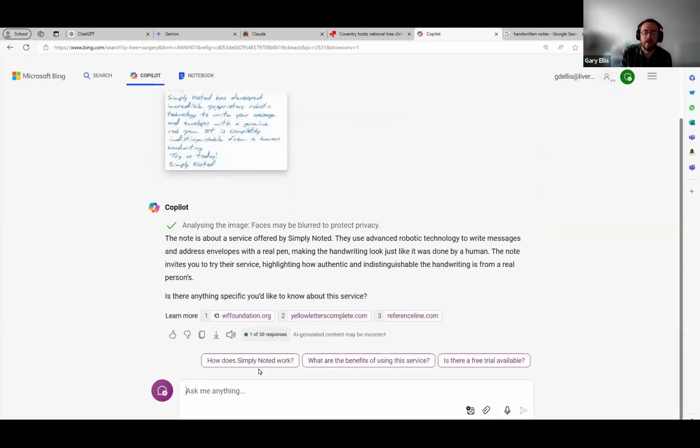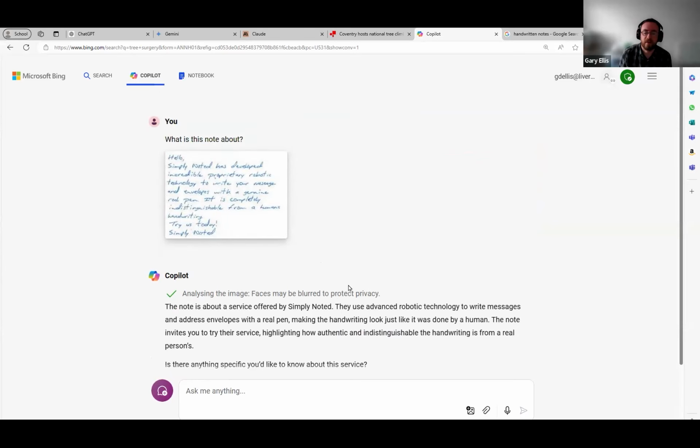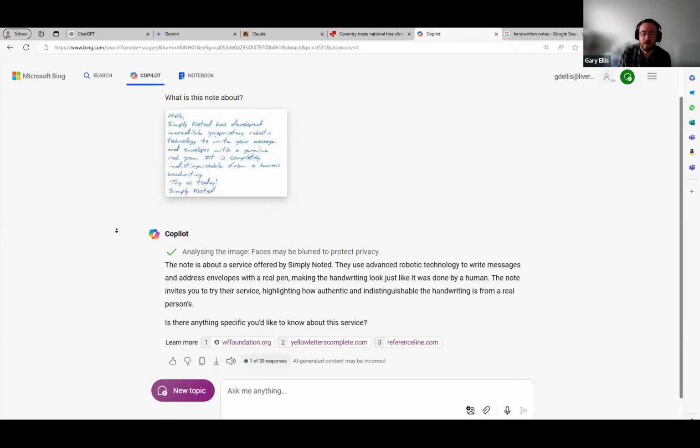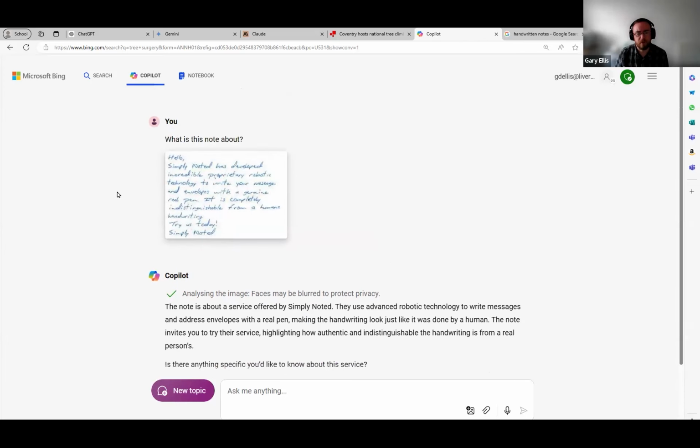Okay, so it's done an excellent job of this. It's managed to identify the service that this is advertising, and it's managed to identify the content, and in fact, it's somehow managed to identify that the handwriting looks like it was done by a human, but it actually wasn't as part of this service. So yeah, very, very impressive. We've found student work, even with lots of corrections and bits of crossing out and stuff like that, it's managed to do a really, really good job with.